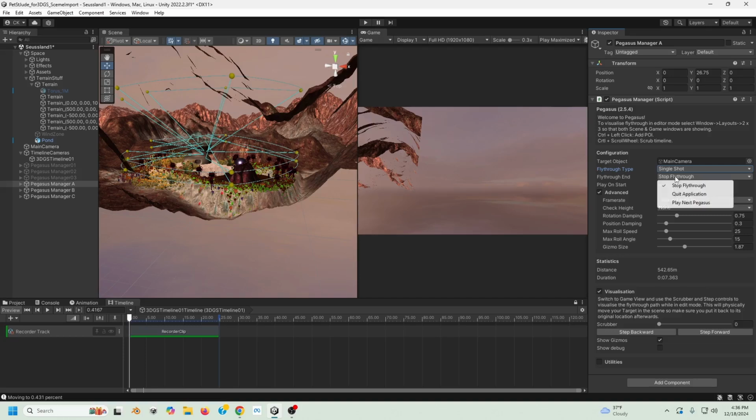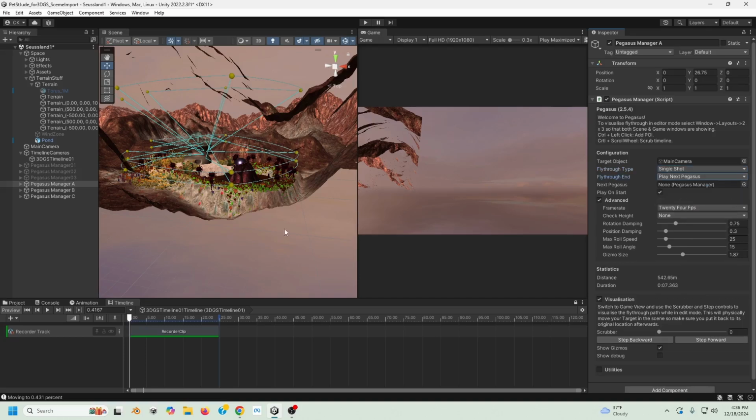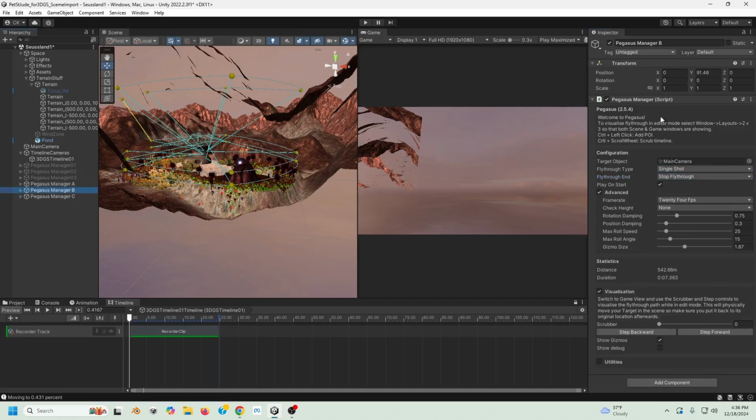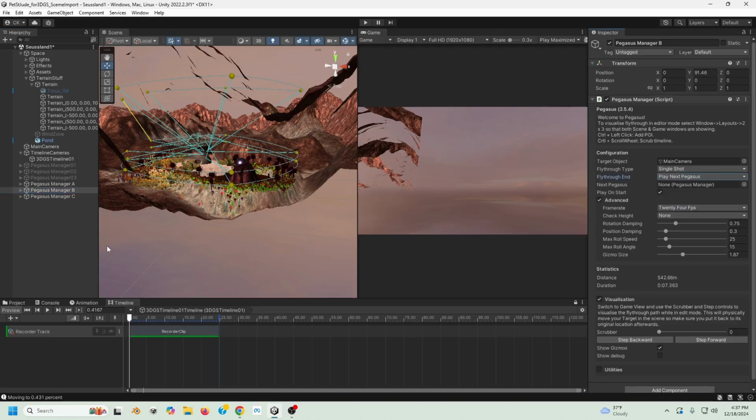Well, first we'll click play the next Pegasus, and then we're going to drag that onto there. And so then we'll go and select this next Pegasus, and same thing, we'll make this play the next one. And now this is something I keep forgetting to do, very important, where it says play on start. For this one, you want to uncheck that. Otherwise, it won't do anything. It'll be waiting for it to start again, and it just won't work.